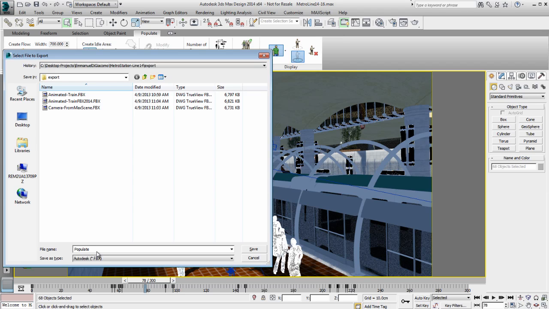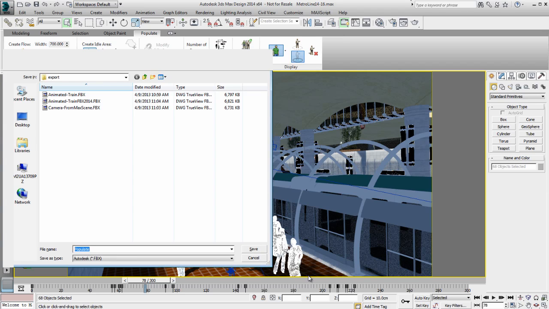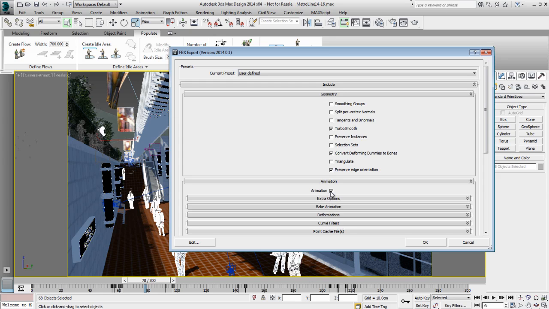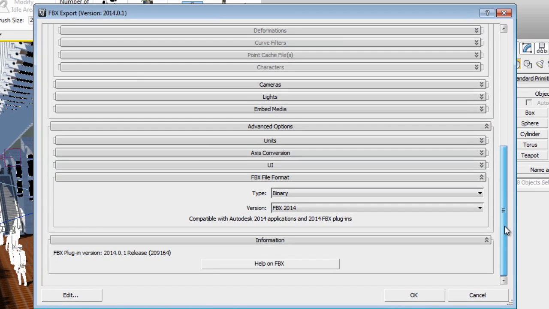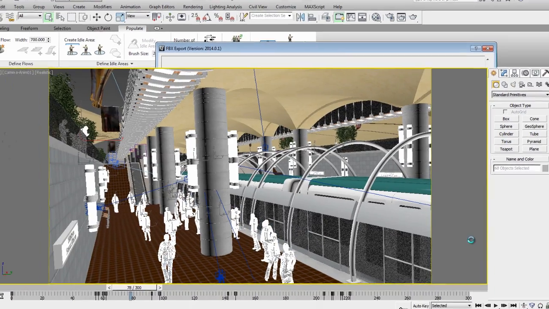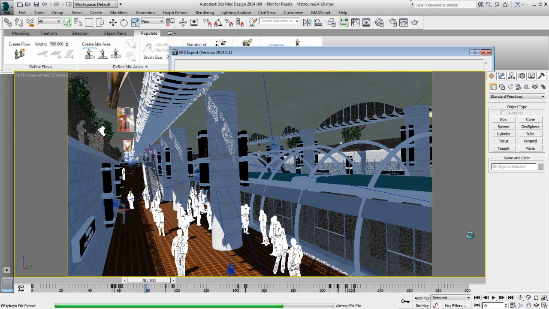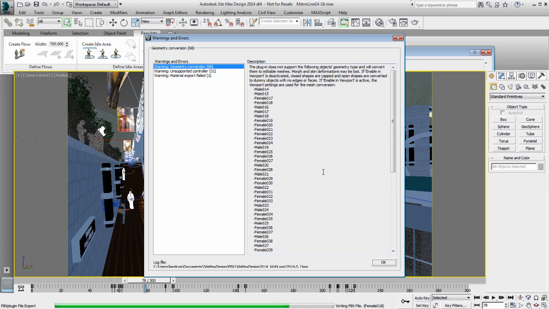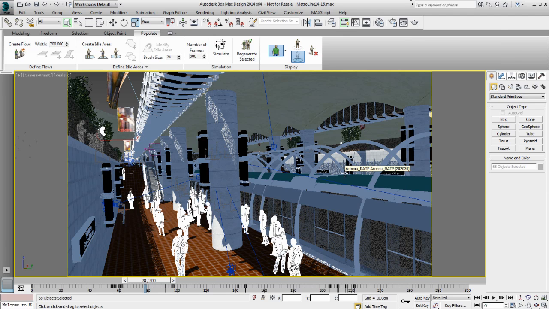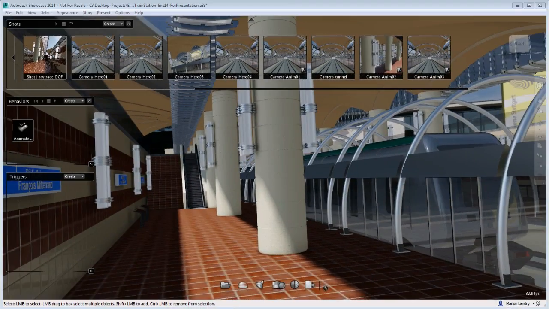Now by pressing the save button, it's going to open the FBX options, and the things that you want to make sure that you have: you can uncheck the animation because it's not exporting the animation anyways, but this step is very important. You need to choose the FBX file format 2013. There was a slight bug in the 2014 version of FBX, and if you export that version, you'll see that all your characters will be triangulated. So make sure that you're choosing the FBX 2013 or lower version, and then you're ready to send it to Showcase.